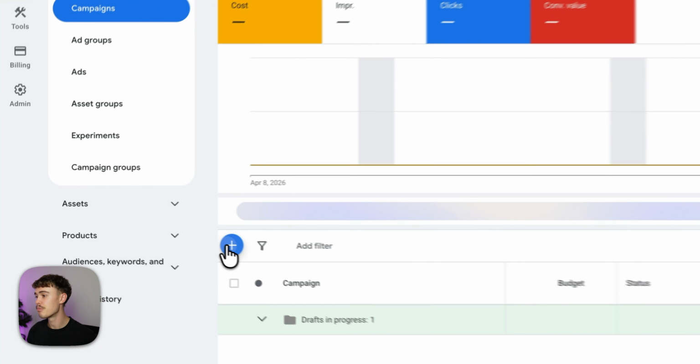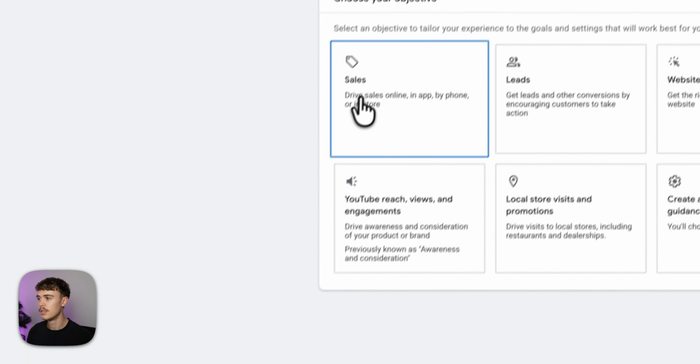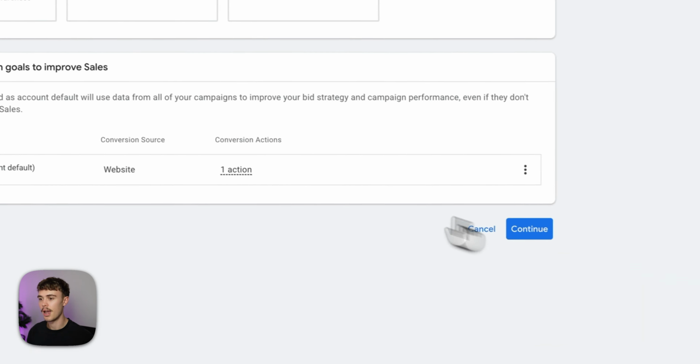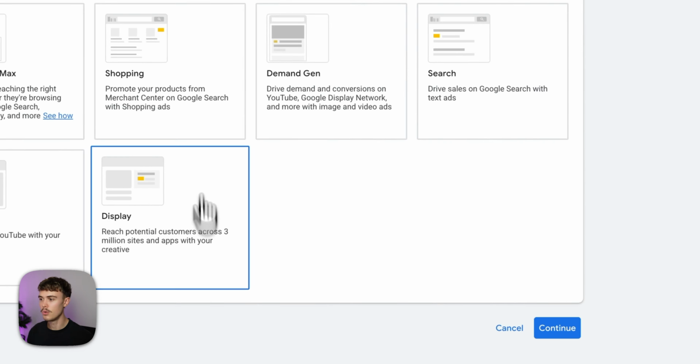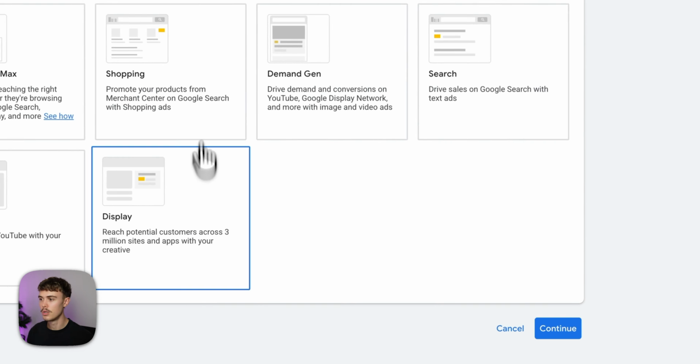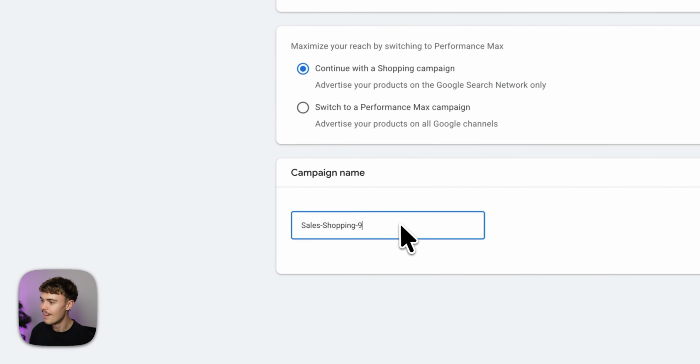So to create a prospecting shopping campaign, what we need to do is create a new campaign here. I need to go for sales and again, purchases as the primary goal. Shopping campaign. This is super, super easy. And then you select your Merchant Center account. Like I said, this is a deactivated account, so don't bother trying to log into this or anything. I don't know what you're gonna do, but don't bother.